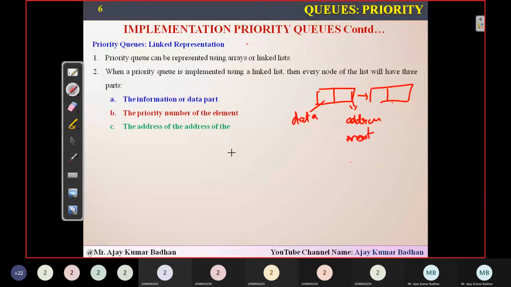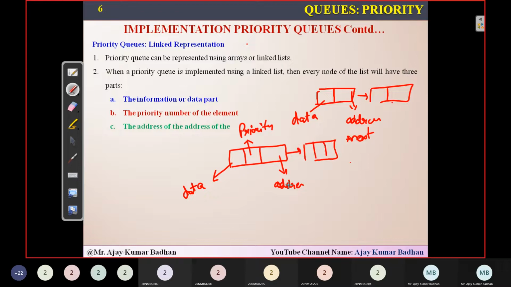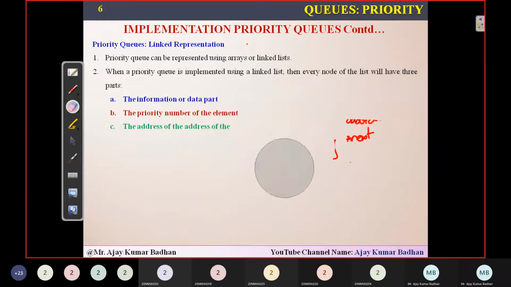In this case, when you're representing priority queues, rather than having two blocks, you'll have three different blocks. The first block will consist of the data. The second block will consist of the priority. And the third block will consist of the address. Address means the address of the next block. So between the data block and the address block you have one more block, and this block will consist of the priority. That is what has been explained here. These are the three things he's talking about.